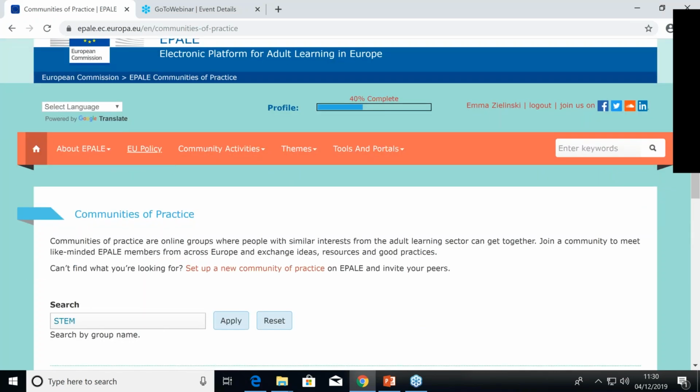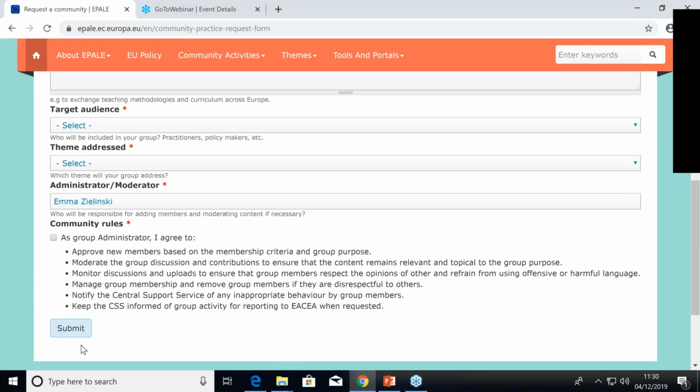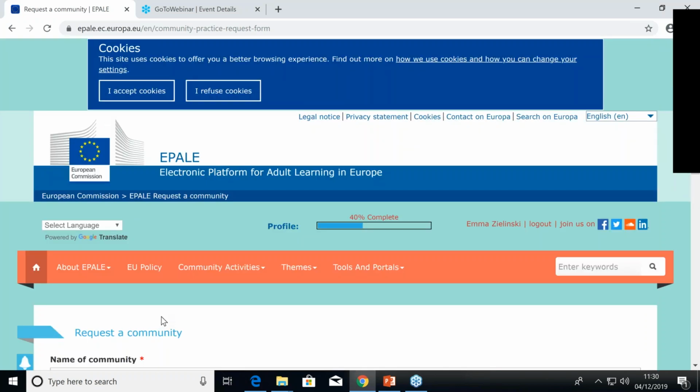If you can't find a group that you're interested in, you can click Set up a new community of practice here, and then you can request to set up your own group. So you'd fill out these sections and then click Submit, and once it's been approved, you'll get a notification.